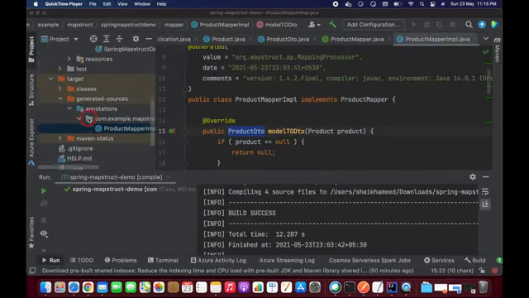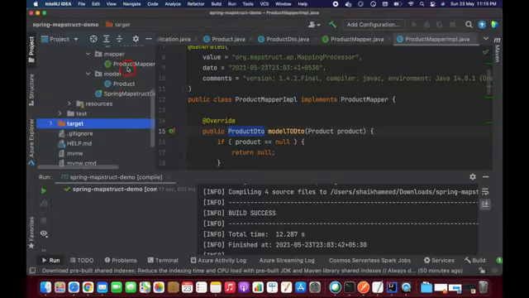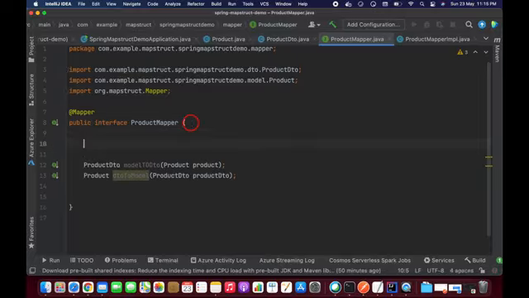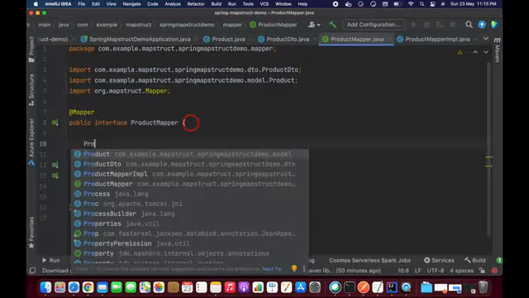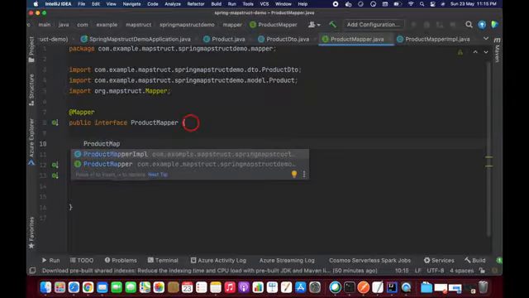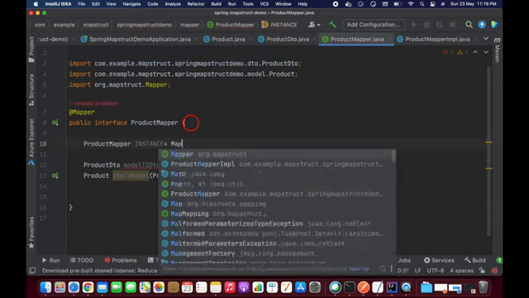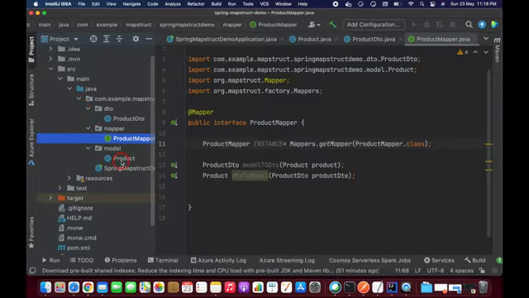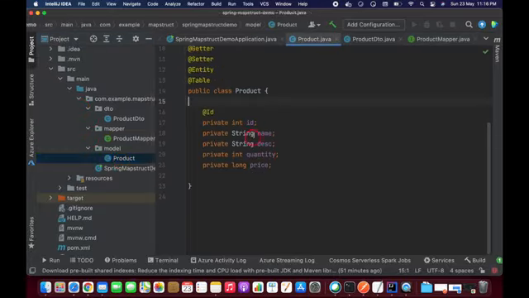Okay, so let's open our product mapper class. How are we going to get our generated mapper implementation class here? If you want to get our product mapper implementation class, see how you can access it, guys. This is one thing, and after that, let's open our entity class. This is my entity class, right? This entity class has id, name, description, quantity, and price.